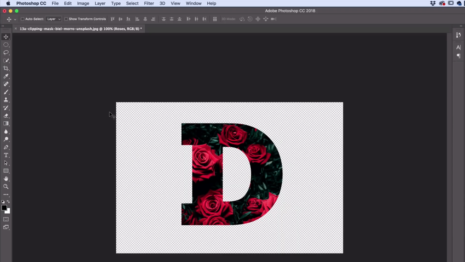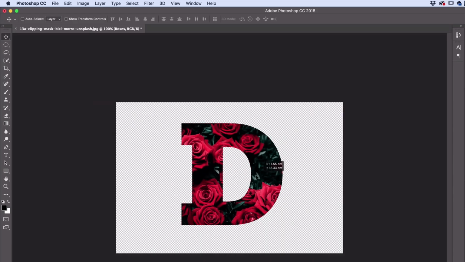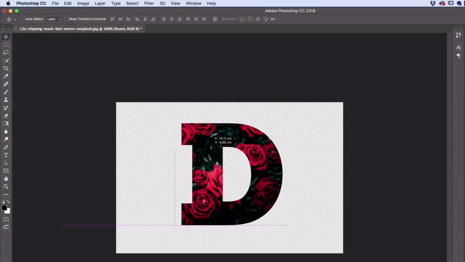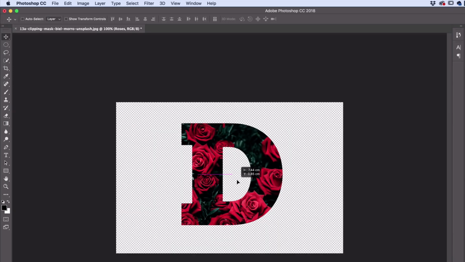That's why it's in this section. And it works really good with these kind of simple shapes like type. So it's easy to get started. Now let's look at a couple of the interesting parts to this technique. I've got roses selected. So if I go to my move tool and move it around, you can see it moves independently of the D, which is really cool because it means I can kind of get it perfect how I want.